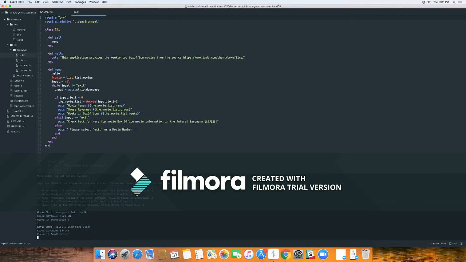And so now that I'm done with the program, I'll just exit the program. Oh, if I accidentally misspell exit or something, it gives me a prompt to type exit improperly or select another movie number. But this time I won't have fat fingers. And it says check back for more top movie box office information in the future, and sayonara, which is a Japanese word, of course, for goodbye.